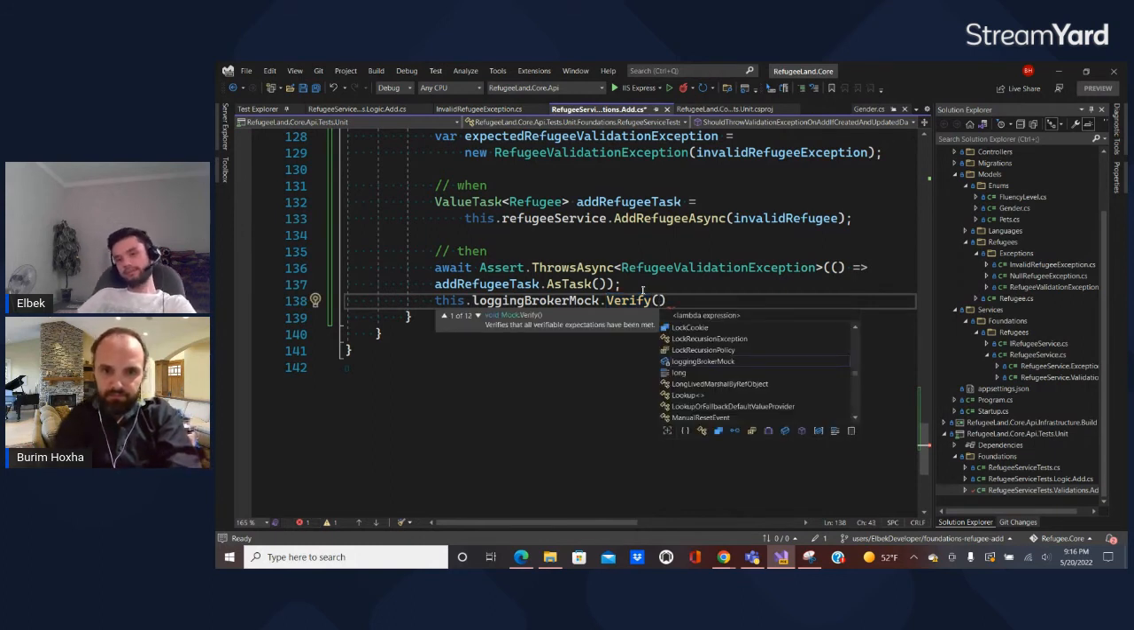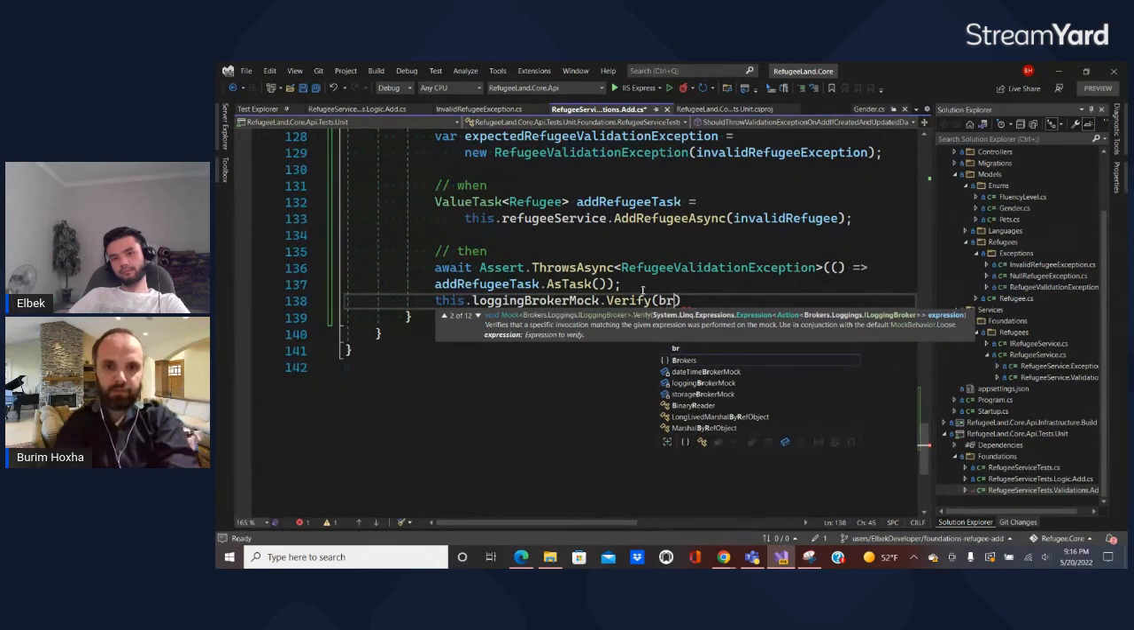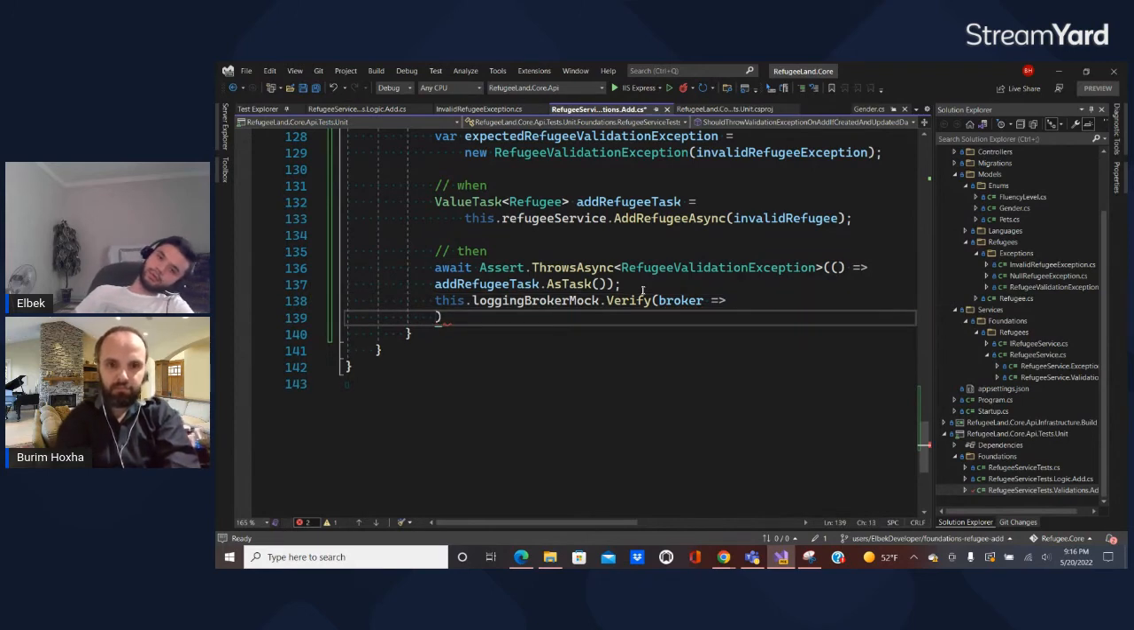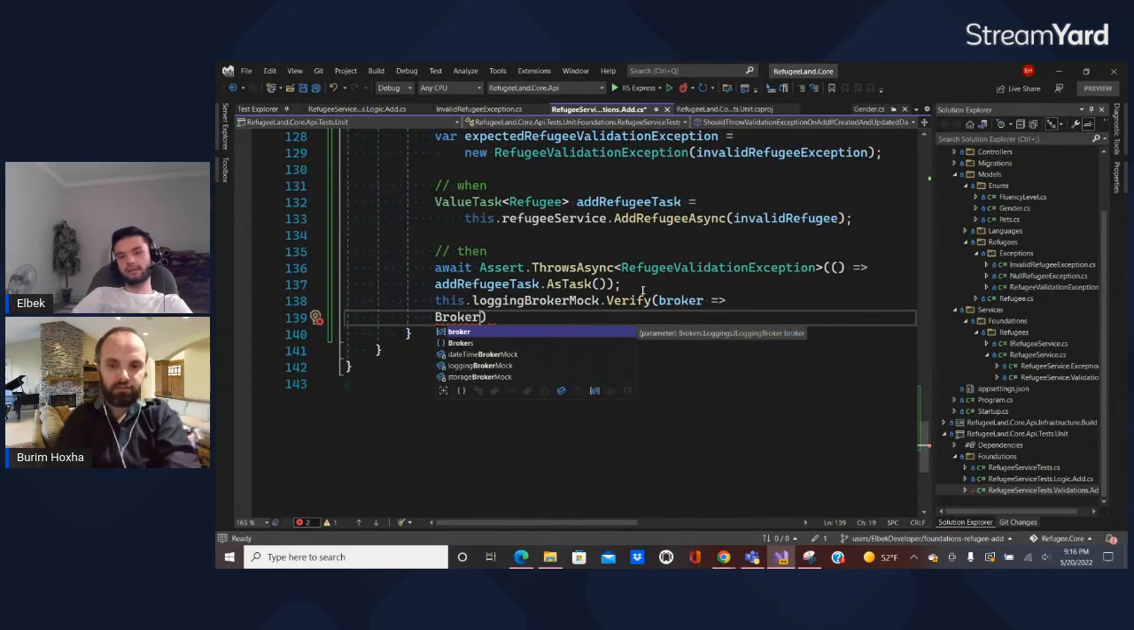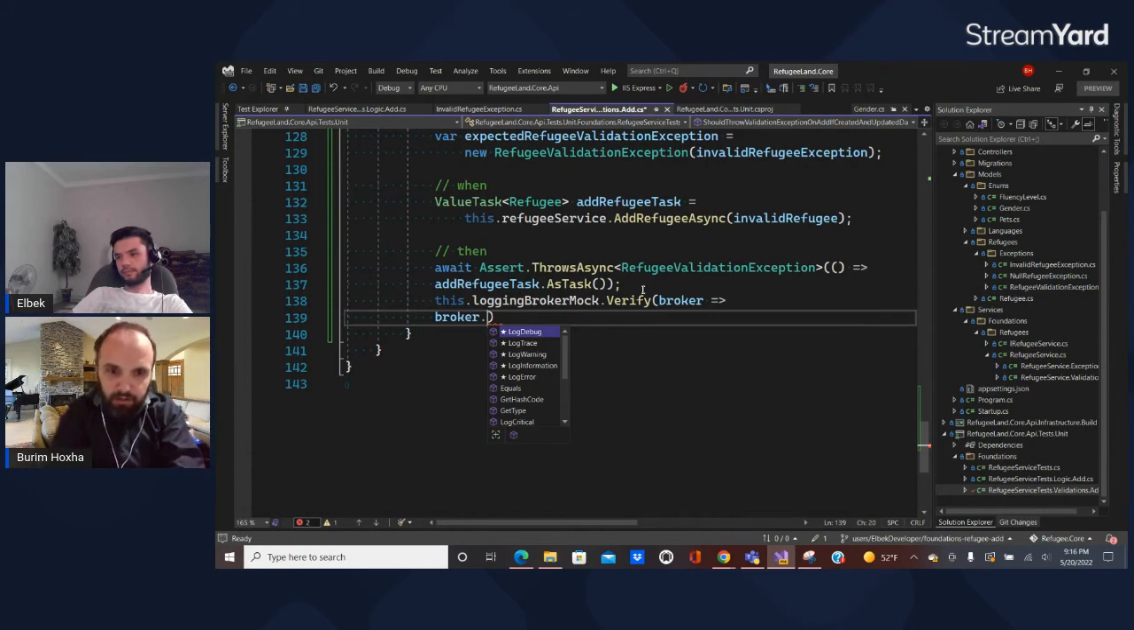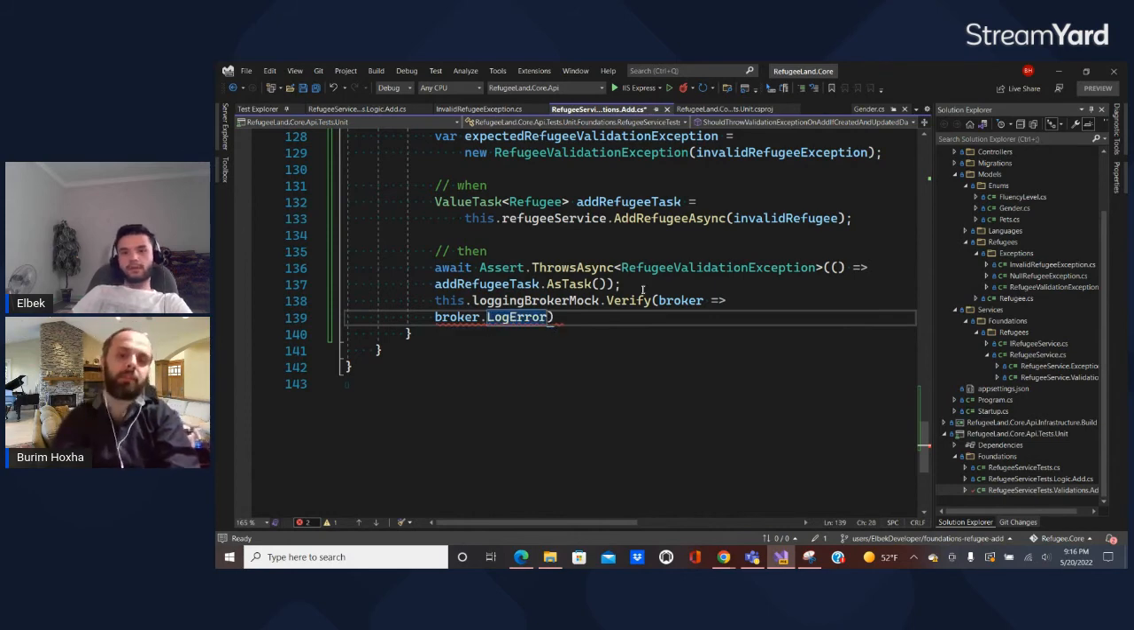Say broker. Lowercase. Broker, and give it a fat arrow. From a new line, just say broker dot mock log error. Open and close brackets.